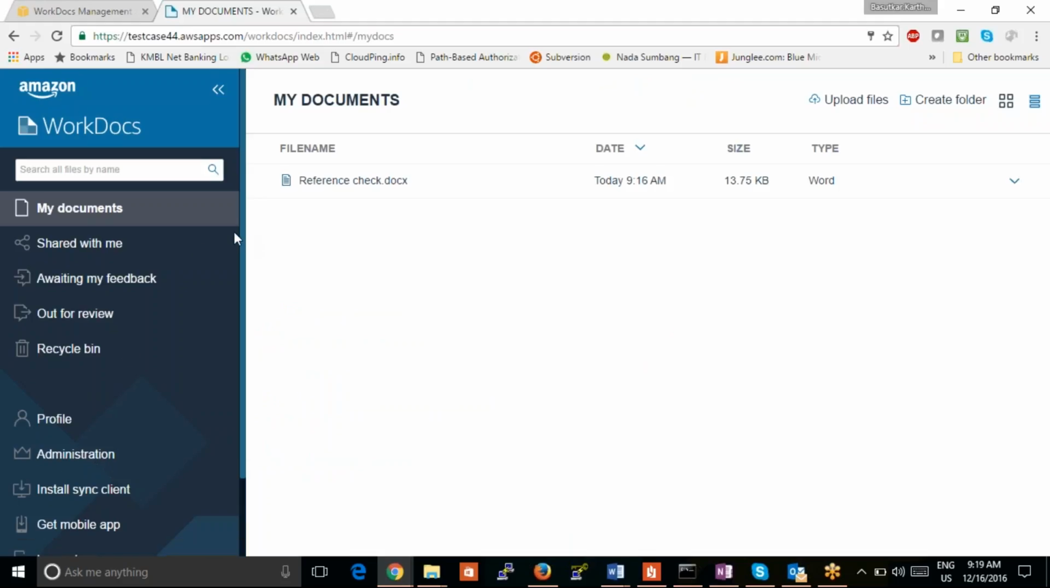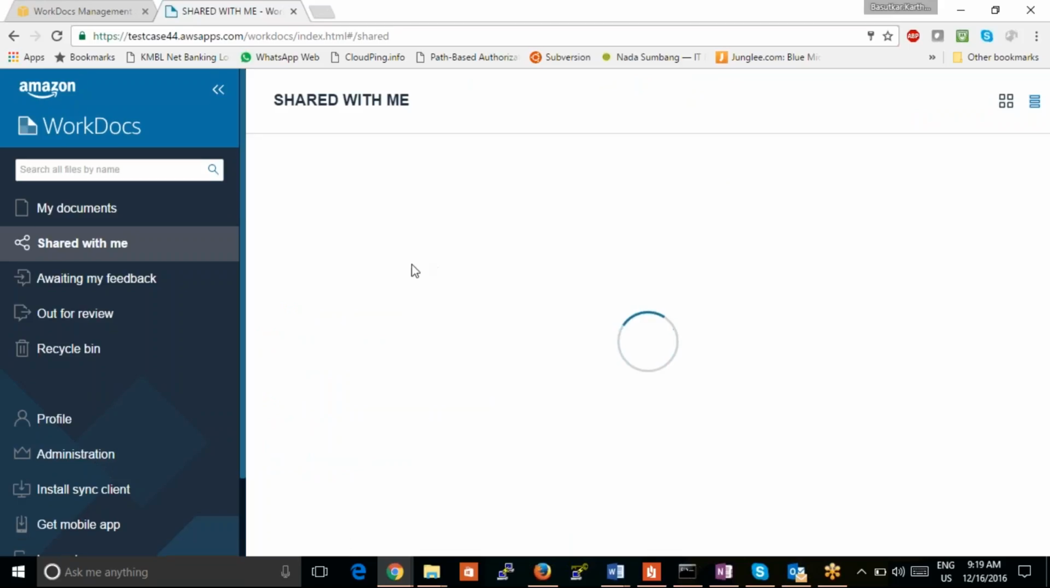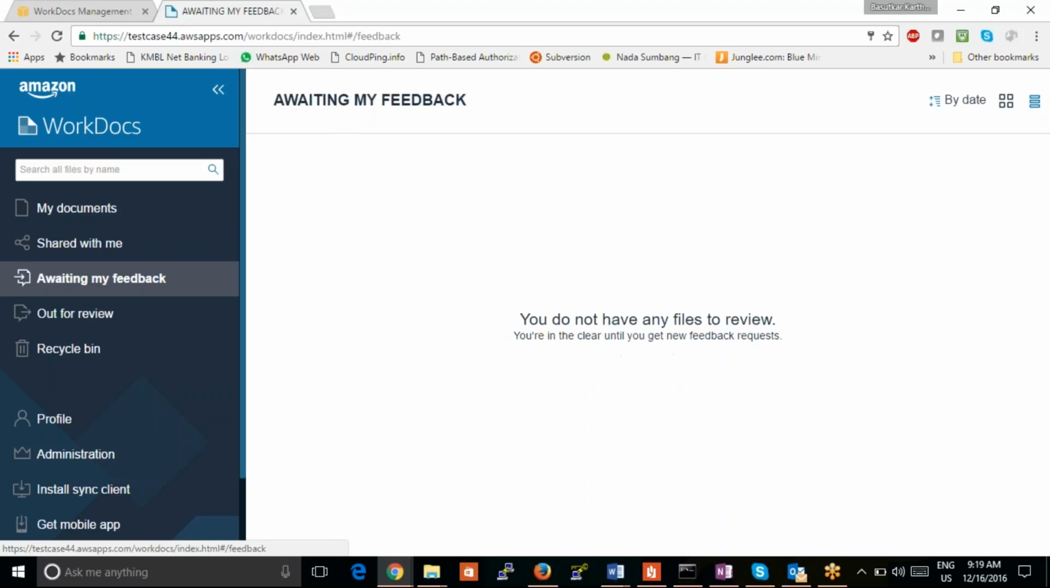Similarly, if some documents are shared with you by other users, those documents can be seen in the subfolder Shared with me. If somebody shared their documents with you, you can see them. If somebody is expecting comments or a reply from you on a document they have shared, like the comments we wrote earlier, you can see those here.